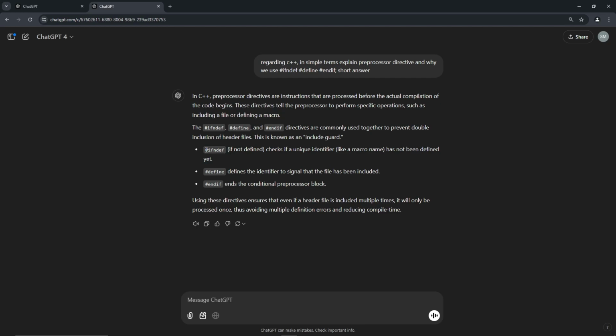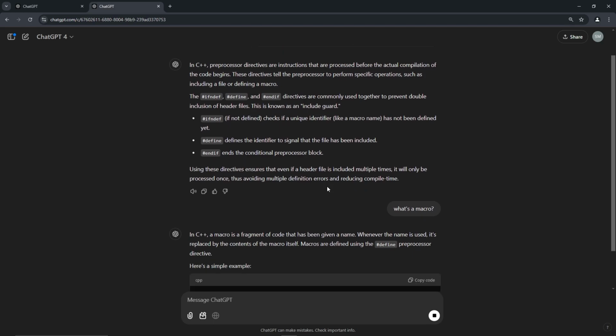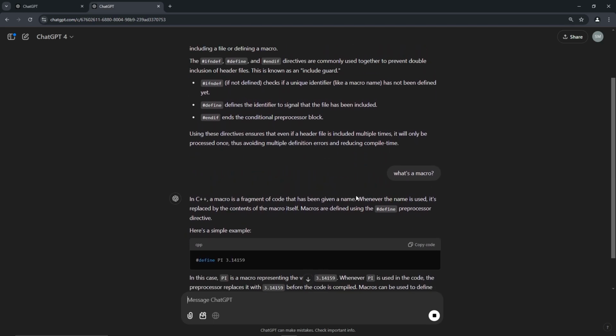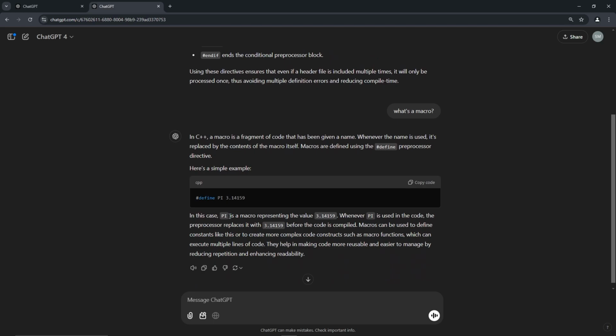What is a macro? What's a macro? Hold on. What's a macro? In C++, a macro is a fragment of code that has been given a name. Whenever the name is used, it's replaced by the contents of the macro itself. Macros are defined by using the define preprocessor directive. So here's an example. Define PI. In this case, PI is a macro representing the number here.